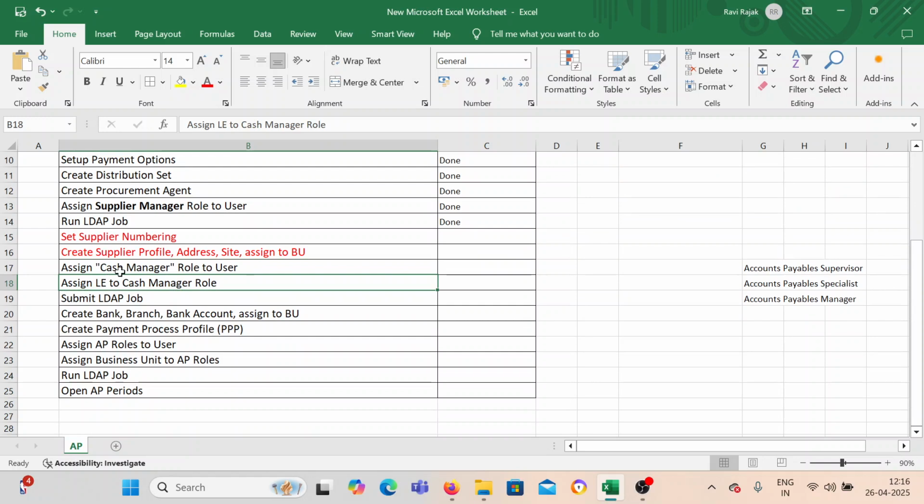So this is the task: assign cash manager role to the user, and you can ignore this one actually. This one is not needed. And once we have assigned the cash manager role, we should be able to access the bank branch and bank account, and we should be able to create bank branch and account mostly.